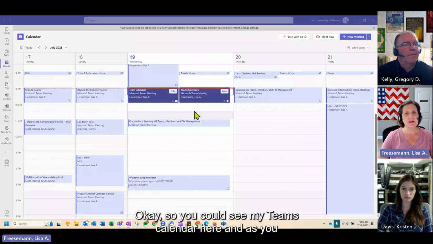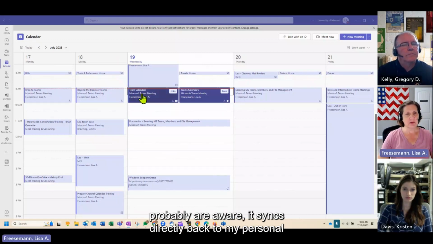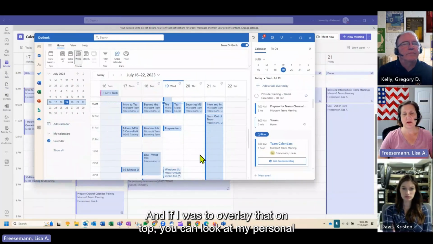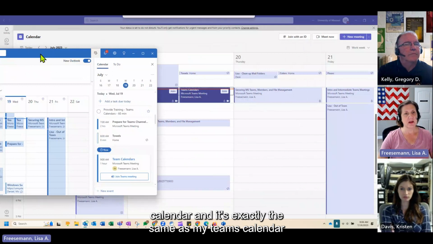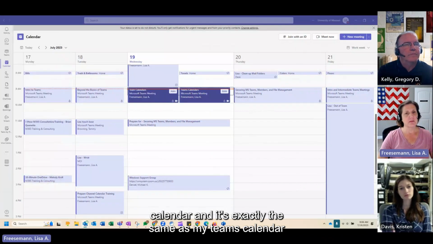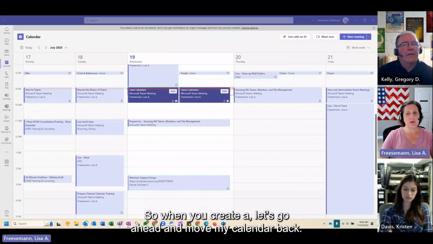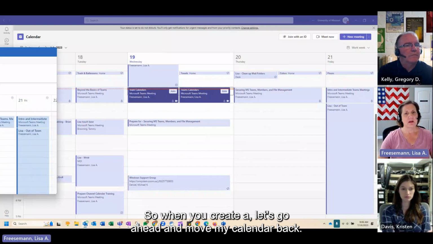Okay, so you can see my Teams calendar here, and as you probably are aware, it syncs directly back to my personal Outlook calendar. If I overlay that on top, you can look at my personal calendar, and it's exactly the same as my Teams calendar, because they do, indeed, sync together. Let's go ahead and move my calendar back.